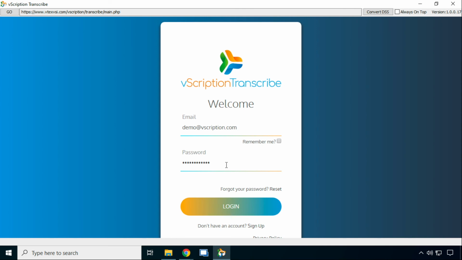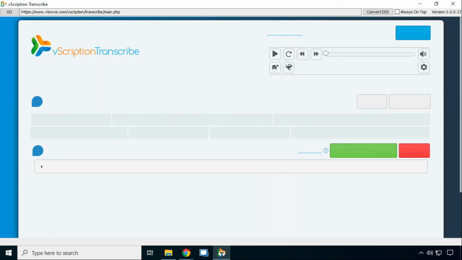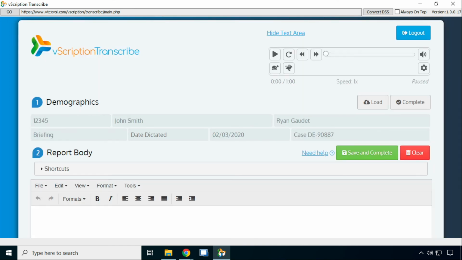You should check off the Remember Me option, as this will prevent you from having to log in every time you launch the application. Once you are logged in, you will be at the beautiful vScription Transcribe desktop.